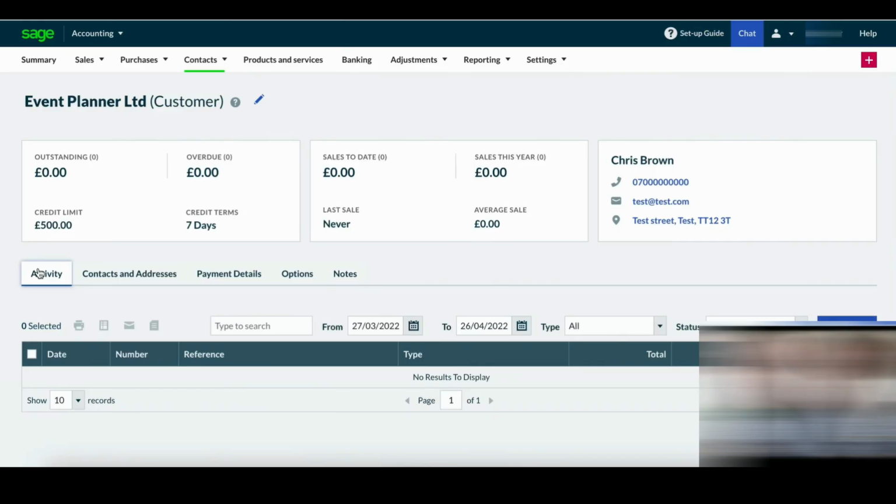Keeping customer records updated helps ensure accurate invoicing, better communication, and smoother account management within Sage Accounting.